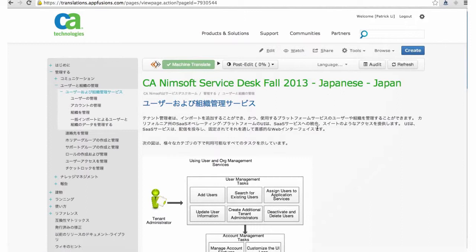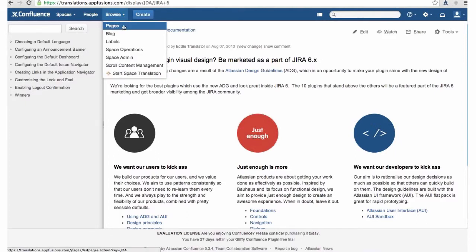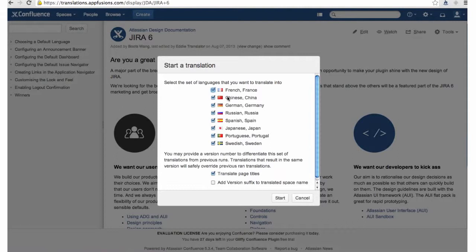So now we will dive into a live demo and see how to perform a translation. We start with a normal Confluence space in English. As you can see, we don't have the translation bar at the top, which means that the space has not been translated. To start a translation, all you have to do is click on the Start Space Translation option, and then select the languages you want to translate the space contents into. Now we have 8 languages listed here, but the Enterprise Translation Hub and the Lingotek platform support over 100 different languages. So let's go ahead and select French and German for this demo, and then click on Start. This will send all the pages in the current space for translation.